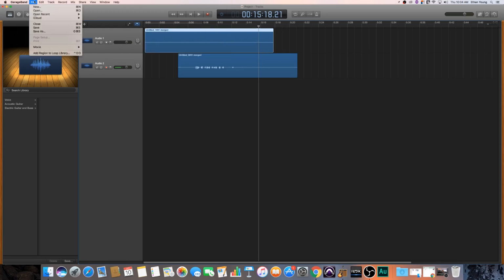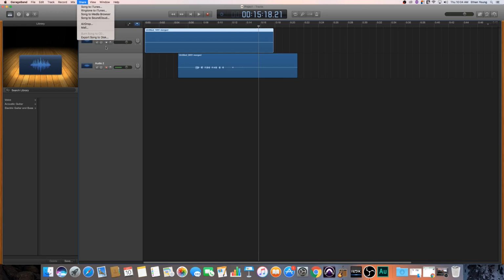So what we're going to want to do now is we're going to click save, and we should be good to grab them from your folder. Now you might want to do export songs to disk by soloing each track, but that might be a little tedious for some, so that's why there's this way to do it.